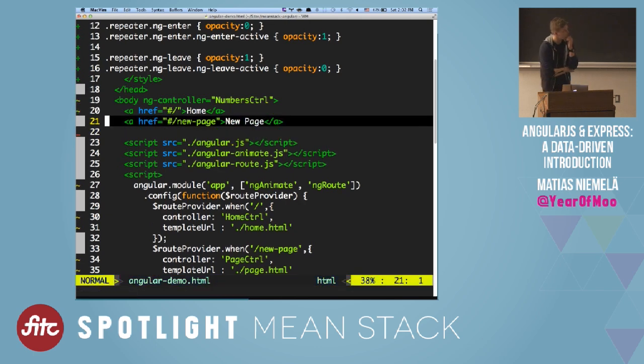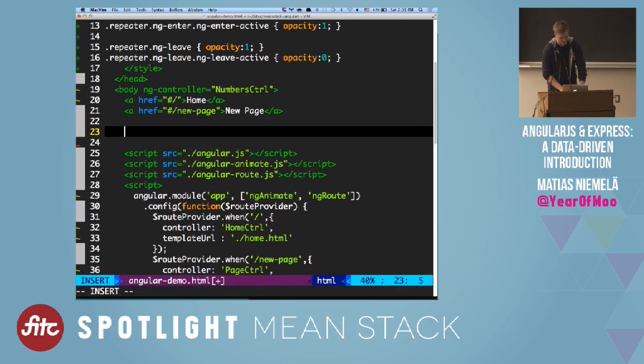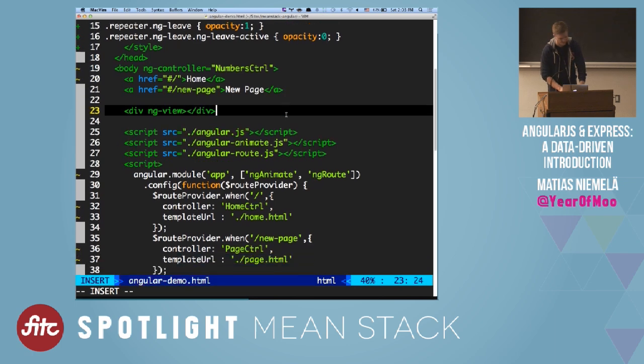So you notice that I have a hash symbol in front of the URL. And Angular allows you to have two different types of routing. You can either have an HTML5 history routing, where it's just like a natural URL, or you can have a hash prefixed URL. And I'll get to setting that up in a minute. So in this case, the home and the new page have those routes in place. We also need to add in a div ngView, which will render the inner template in the page depending on the route.